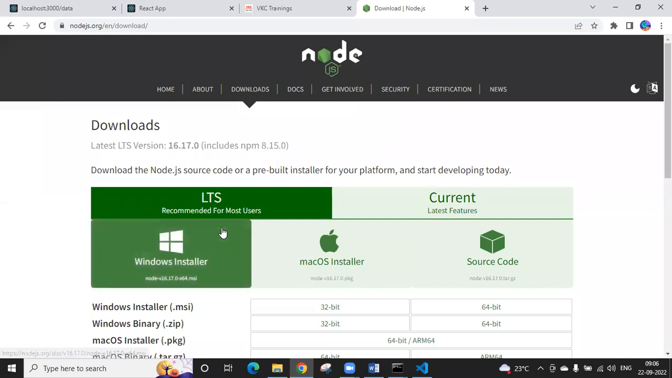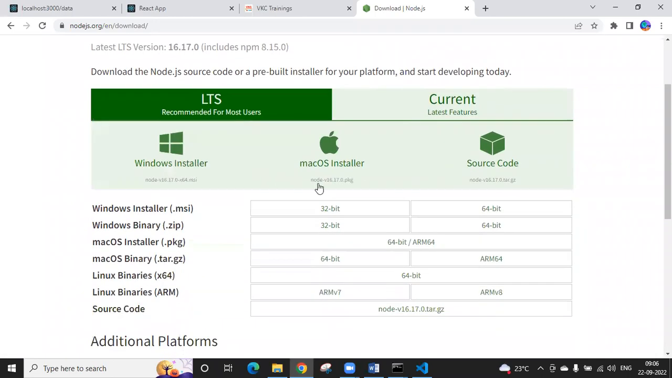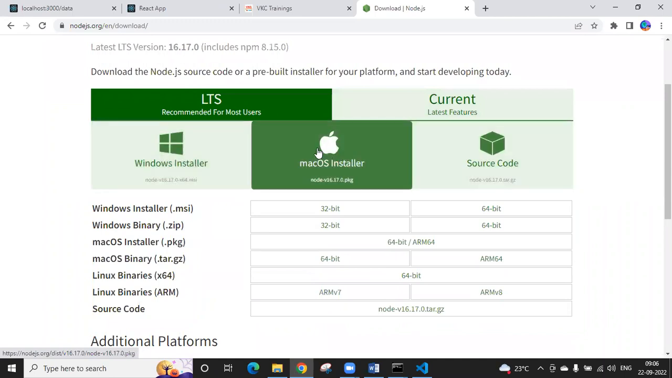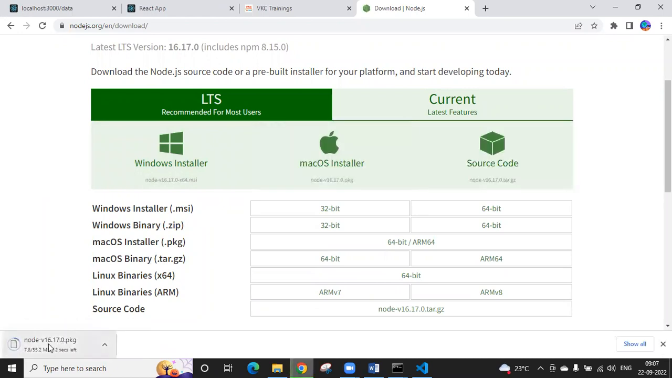So please go through it. Here, if you are using the Windows or Mac source code, please go ahead according to that. If you are using a Mac, also click on this Mac, and it will be downloaded and you will be able to install it.